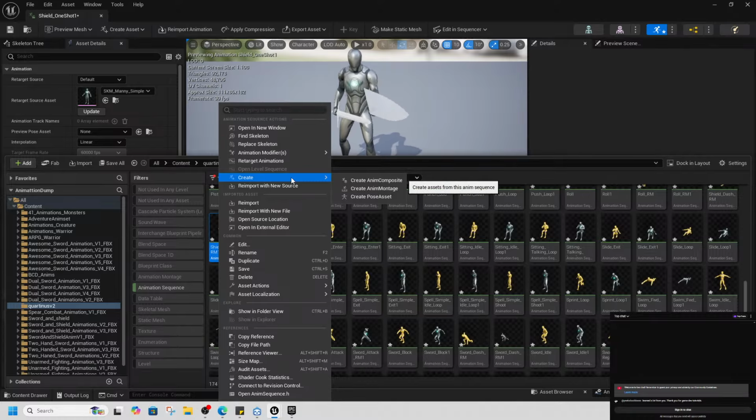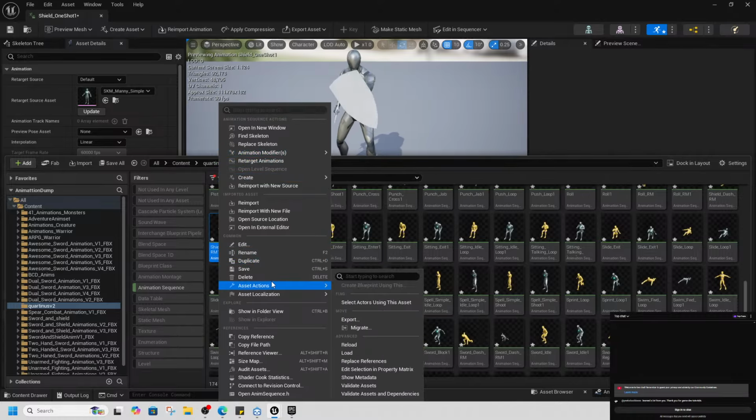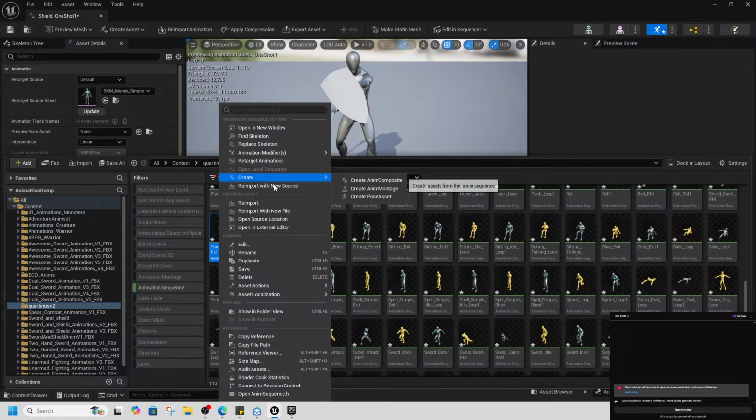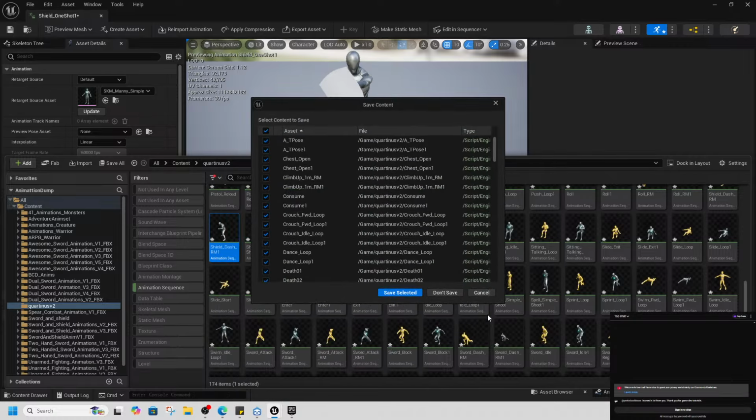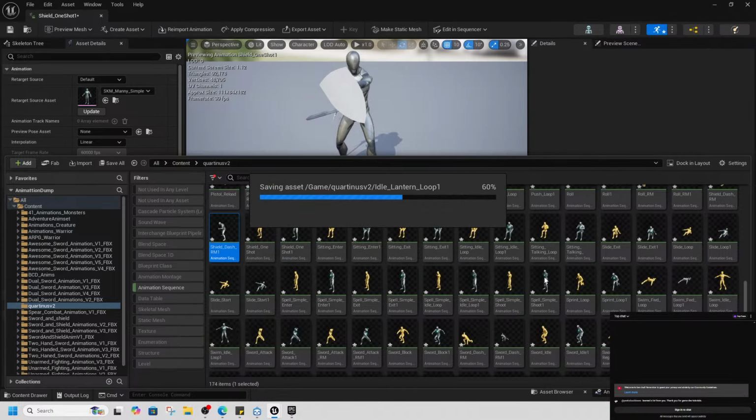I want this shield dash because I want this in my actual project. Migrate. Save this.